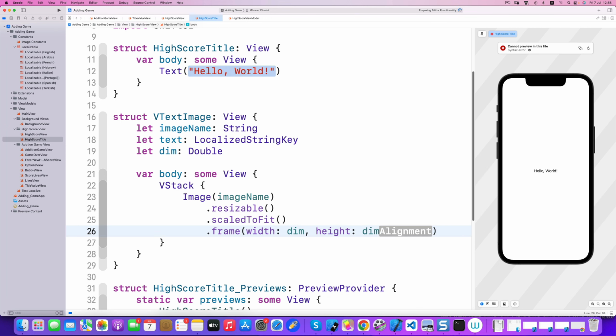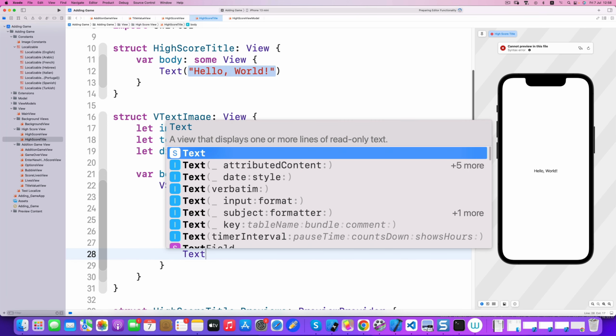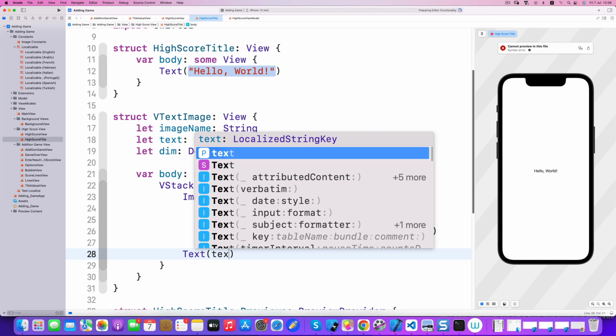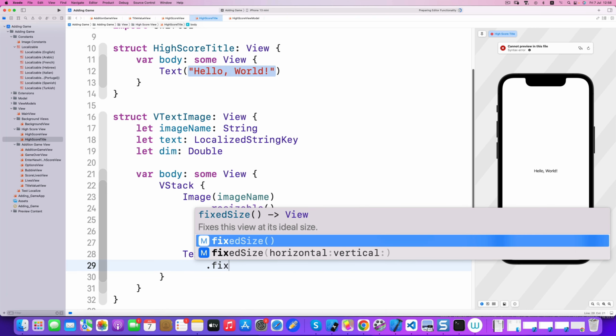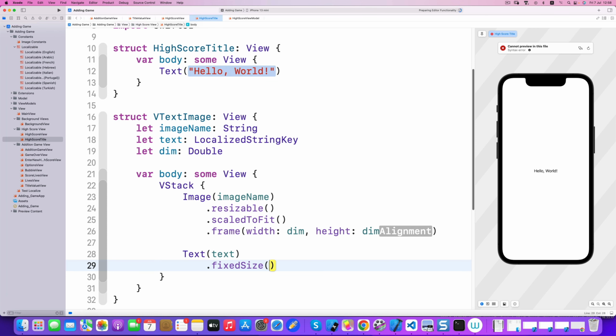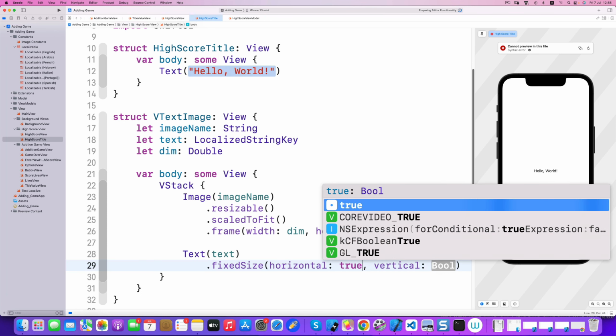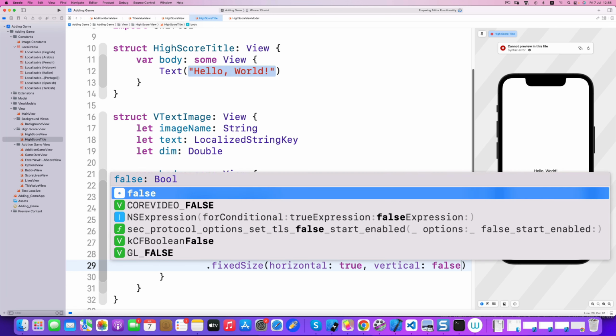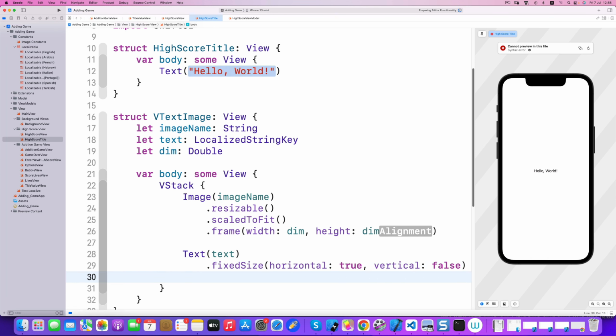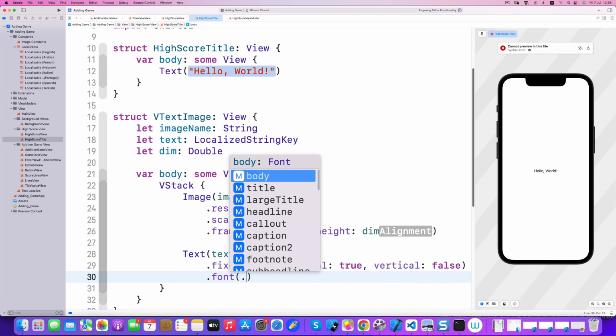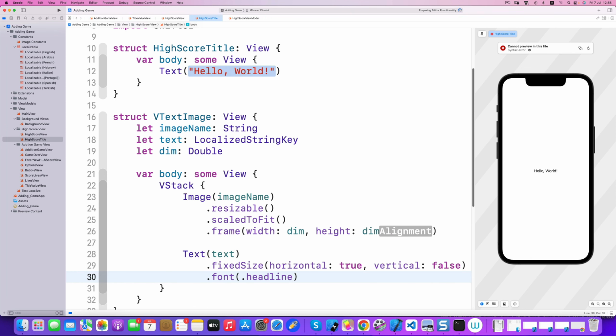Okay, really standard stuff. Next, I want text and fixed size. So horizontal true, so I don't want to break the line, but vertical false. So next font dot headline.